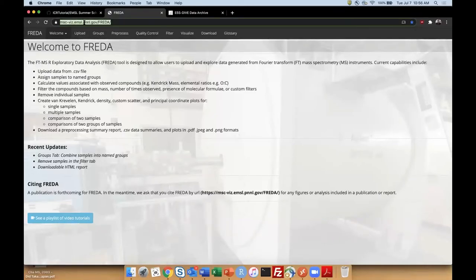Oh, yes. So there are going to be some differences there. So be sure that you're always running the FTMS analysis.r script that's in the EMSL summer school. That's important.